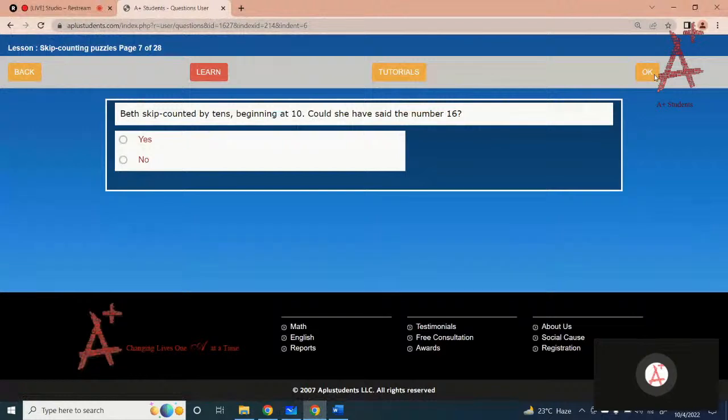Okay, Beth skip counted by tens, beginning at 10. Could she have said the number 16? No, because counting by tens, 10 plus 10 makes 20. That means no 16.